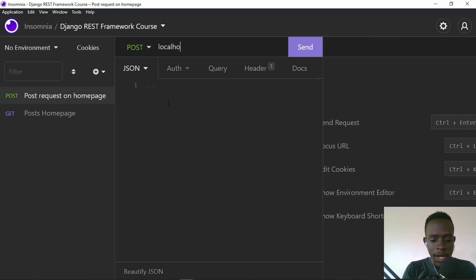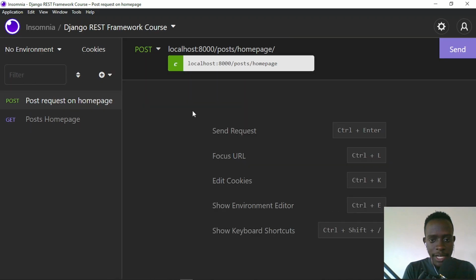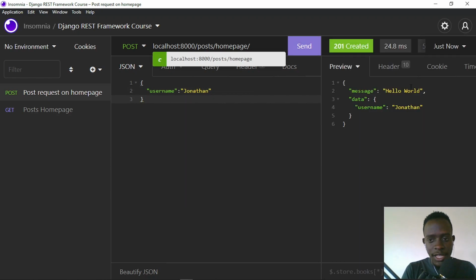So we're going to specify our URL as localhost:8000/posts/homepage. And we're going to provide our JSON body here. Now, let's say we are sending data over a username. Let me actually enlarge this so that you guys can see. So I'll provide our username as Jonathan. And when I try to send this, we actually see that our API is returning our data, with the data that we sent with the request, having our username as Jonathan.